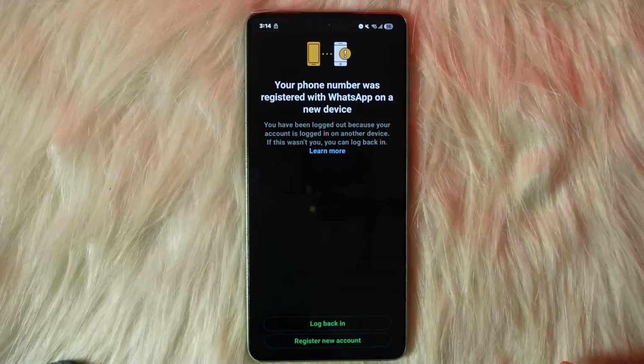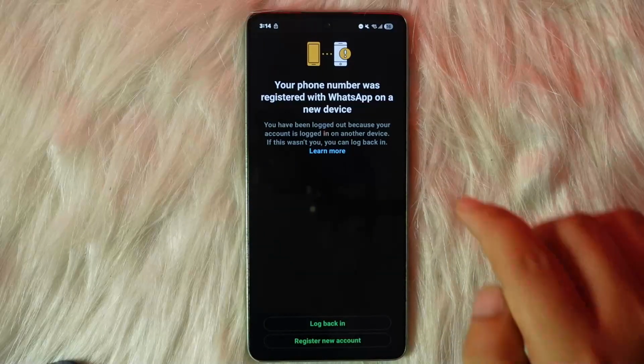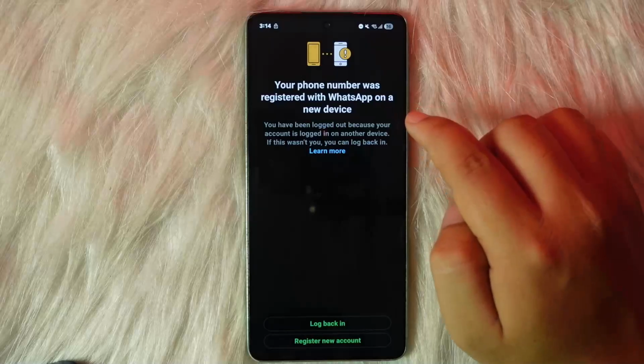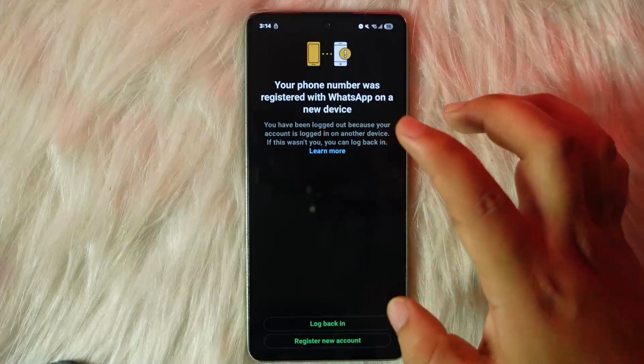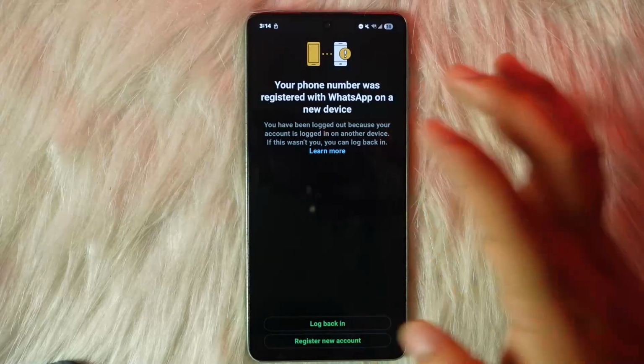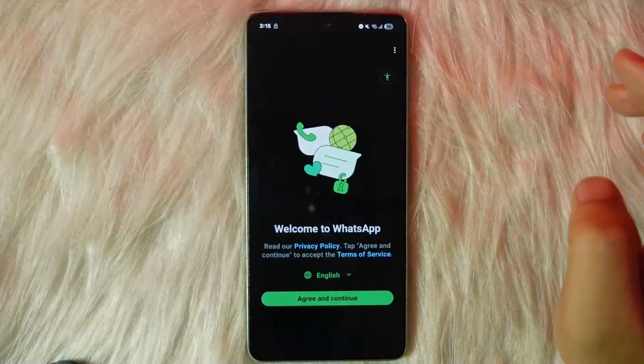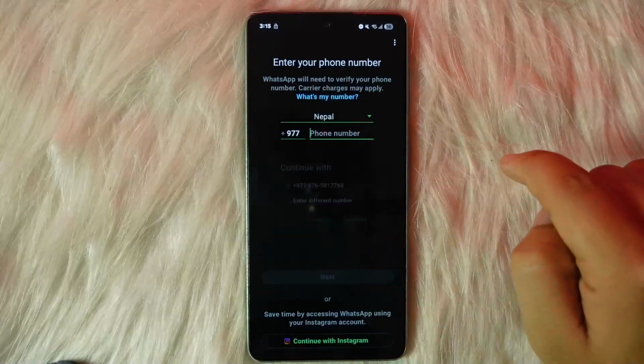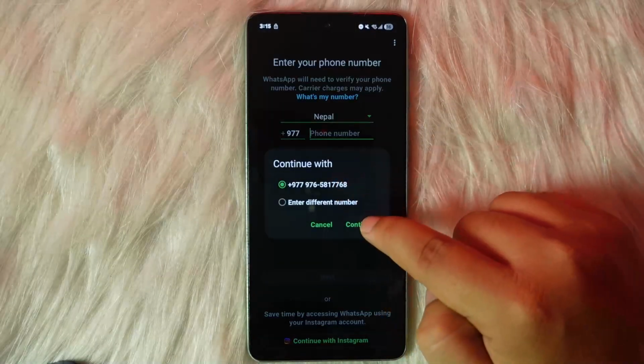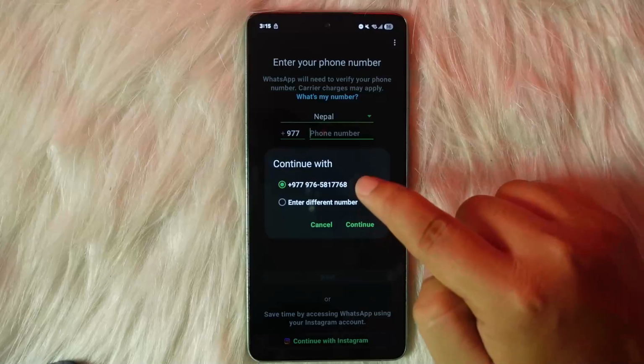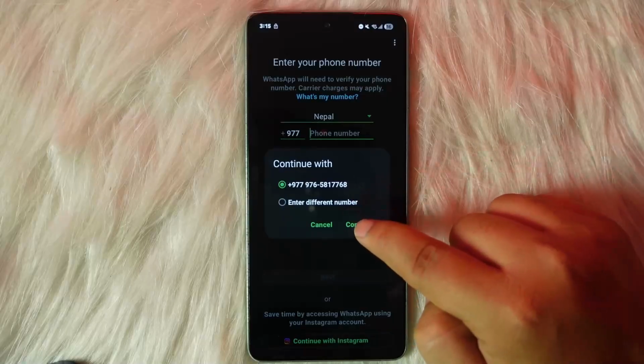Once you have opened it, you can see my phone number was registered with WhatsApp on a new device, so I can simply tap on log back in. But if not, you'll get the option to register a new account. You'll get an interface somewhat like this. Tap on agree and continue, then select your number. It'll automatically detect your number. If you want to select that, you can select it. If not, you can tap on enter a different number.